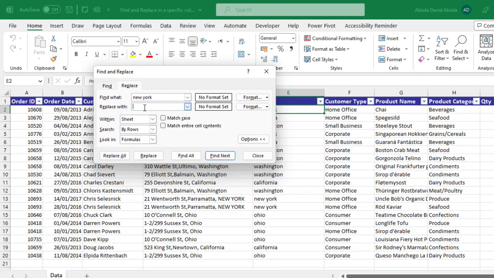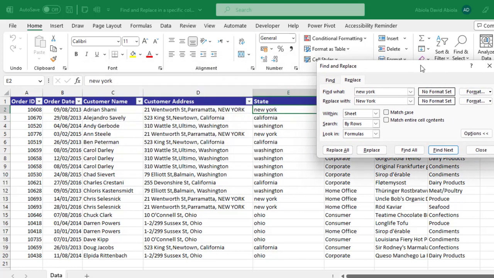I want to replace with New York in proper case. Now, proper case simply means the first letter is capitalized while the others are in lowercase. So I'm going to type in N as a capital letter, New, and then York with the first letter capital and the other ones in small letters. Now, when I click on replace all, now let me just move this to the right of the screen.